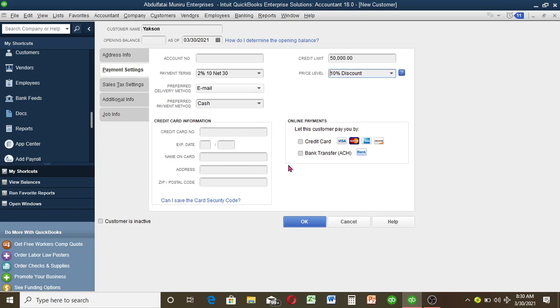Okay, I think we're done. If you want to deal with online payments, which people could charge you on, you can click on these two options: credit card, bank transfer, ACH. Okay, let's go to sales tax settings.